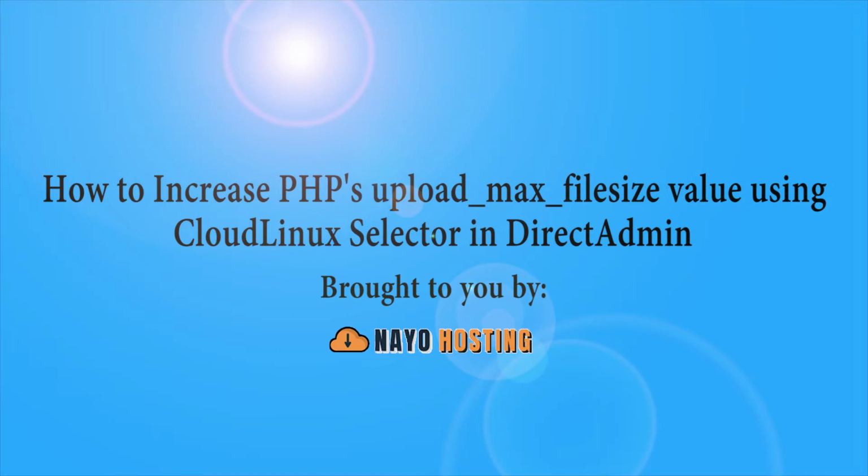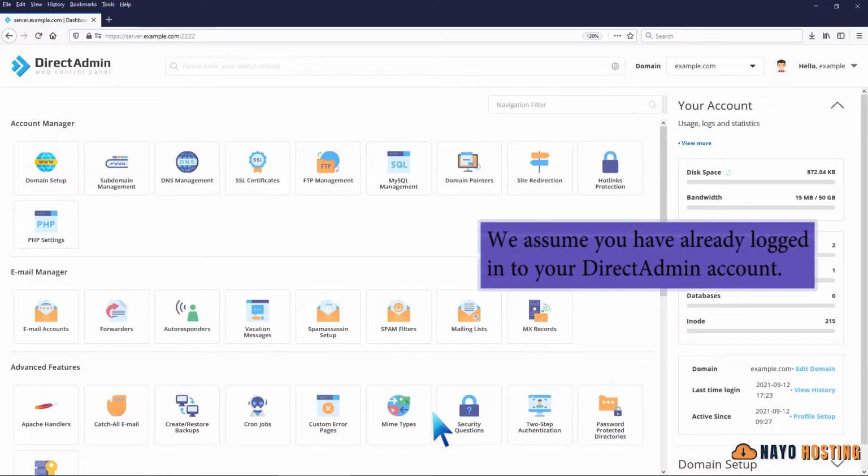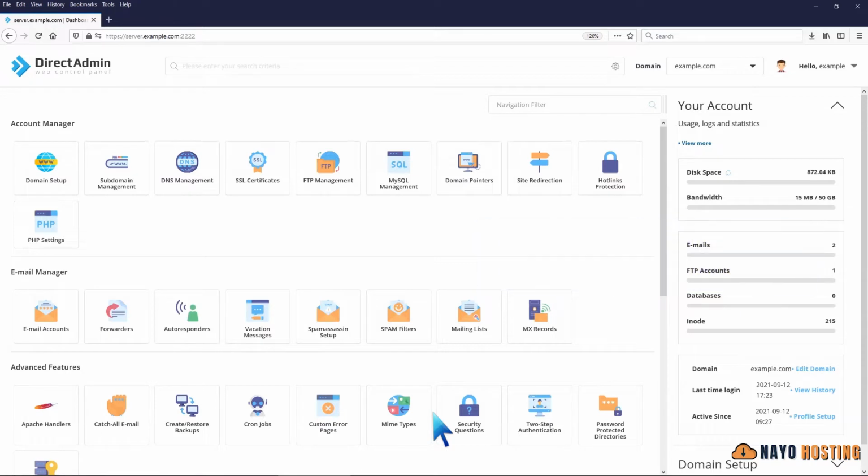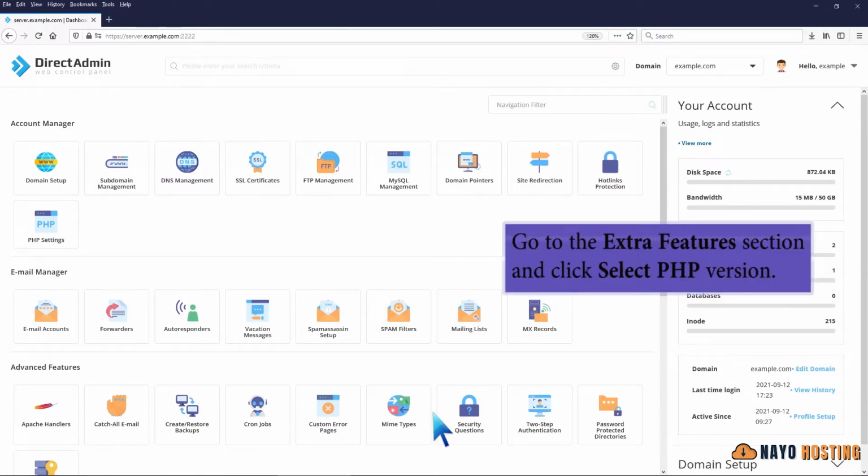How to increase PHP's upload max file size value, using CloudLinux Selector in DirectAdmin. We assume you have already logged into your DirectAdmin account. Go to the Extra Features section, and click Select PHP version.